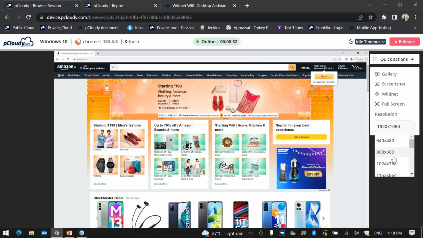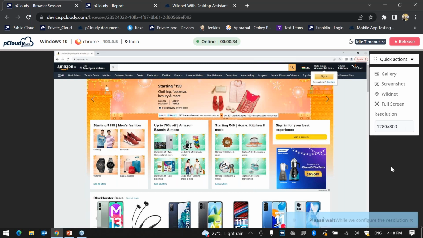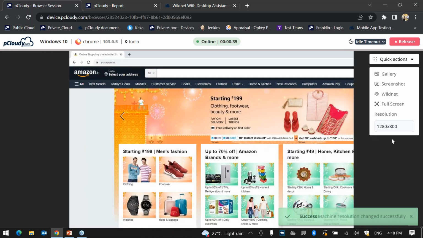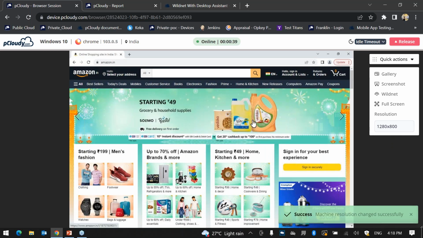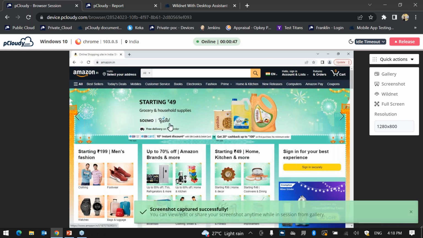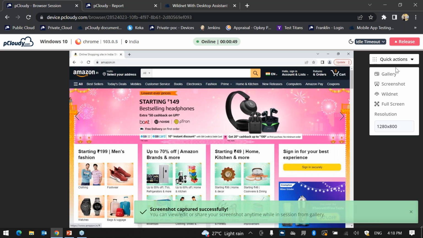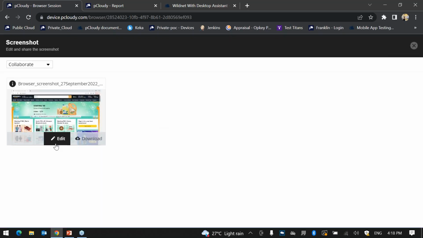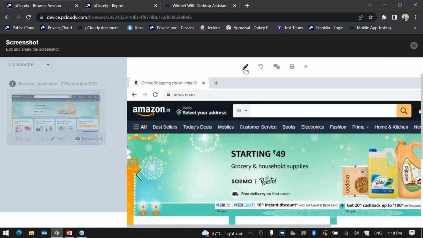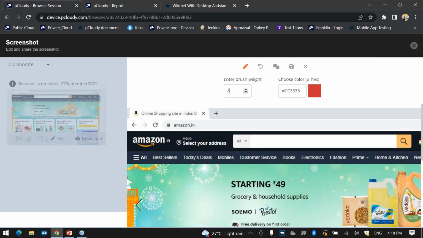If I need to change it to any other resolution, I can come here and select the required resolution so that the screen gets adjusted. It's very important to test against various different screen resolutions to understand the behavior of the web app. Capture screenshots if there are any bugs, and if you want to highlight them, capture them, and you can view all your screenshots in the gallery section, which you can further edit or download, just like how we did it for the mobile sections.